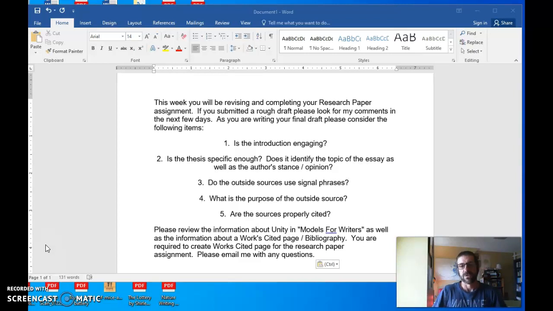the source. So if the writer is passionately saying something, you might say argues. If the writer is divulging something, you might use the verb admit. You can use says or states as well, but it's good to mix those up and have fun with it.